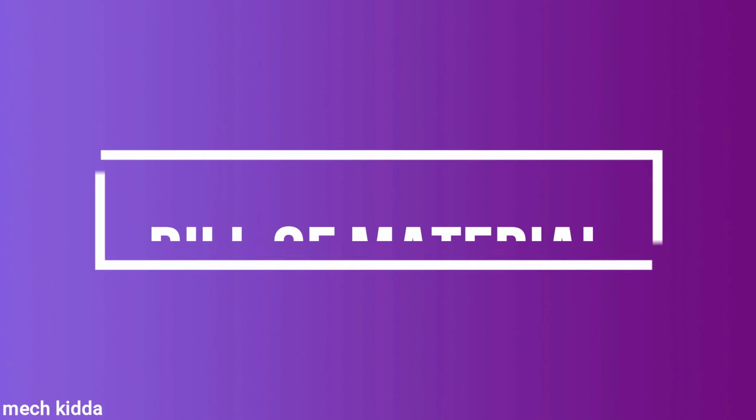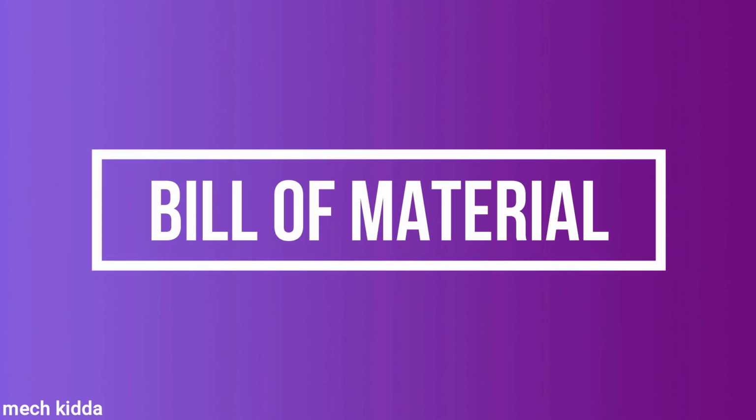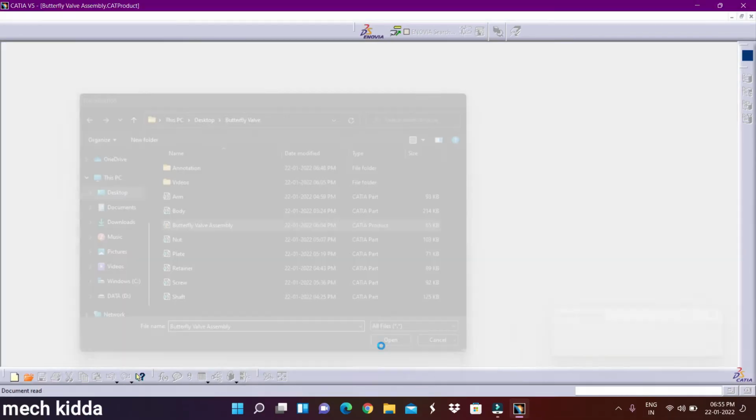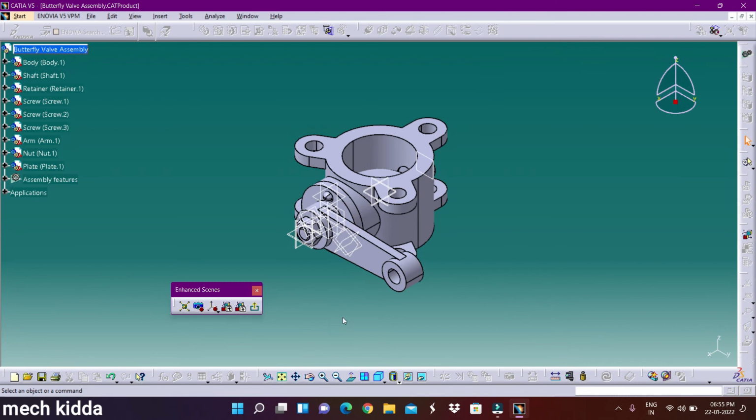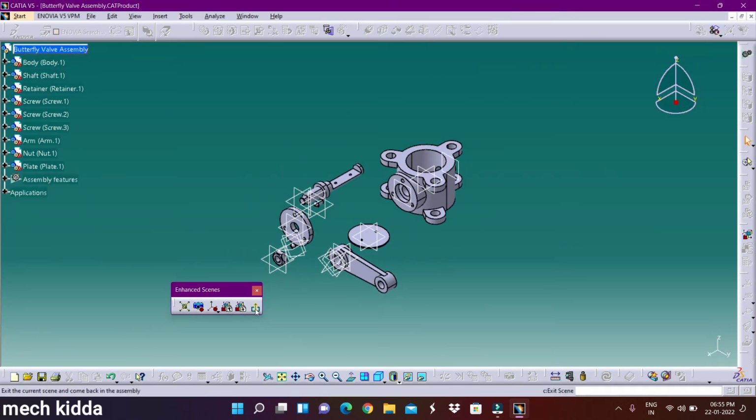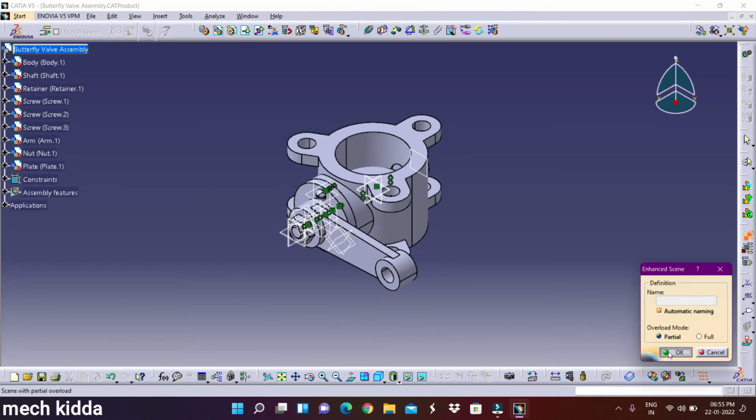A bill of material is a list of the raw material, sub-assemblies, intermediate assemblies, subcomponents, parts, and the quantities of each needed to manufacture a product. Now we have to generate bill of material of the assembly. We have to open the assembly, then click on enhance scene for capturing the views of the assembly. Here we have to capture two views.